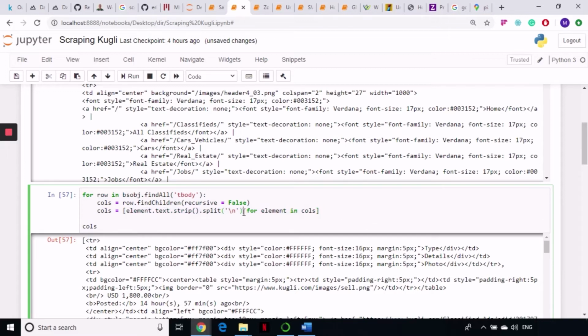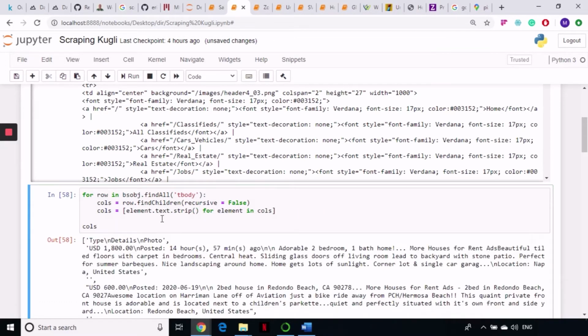So I will just remove this .split('\n') for now, and I will show you what I get if I don't do this .split('\n'). So I'm running this code again after writing the for loop. What you see I'm getting here is all of my details, but everything is separated by this new line. I don't want this new line. I want it to be separated into a list. So for that reason, I will put this .split('\n').